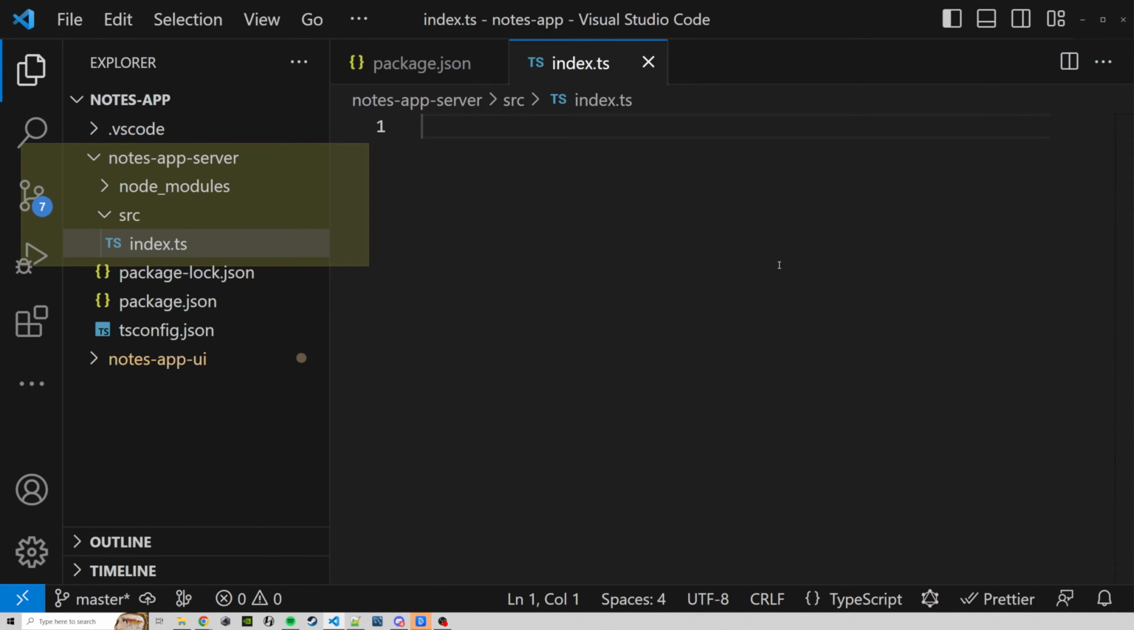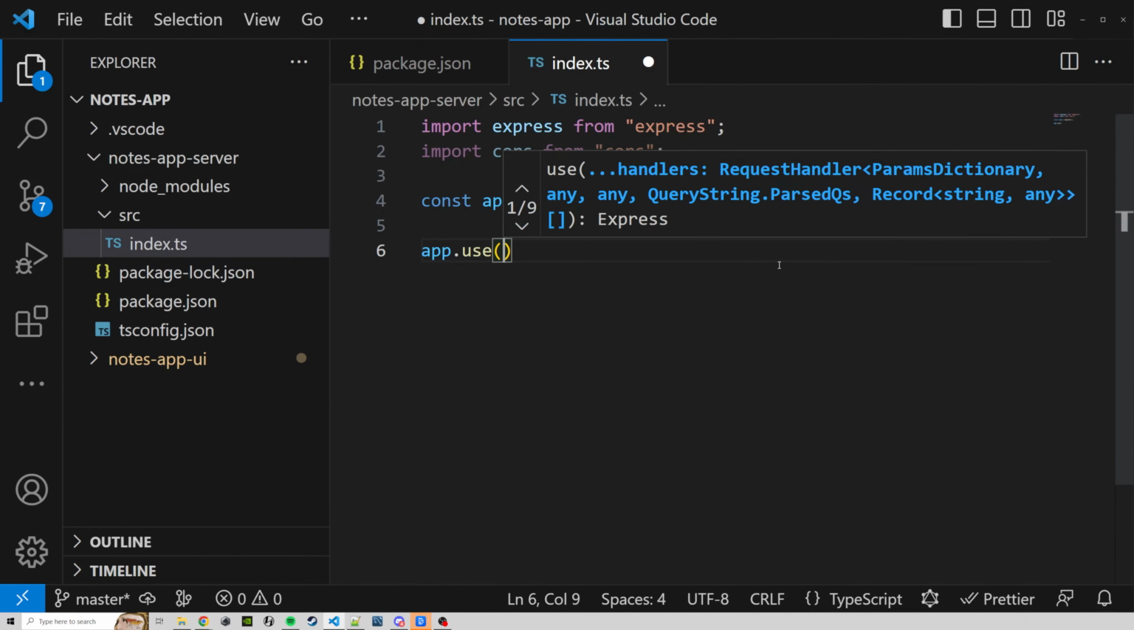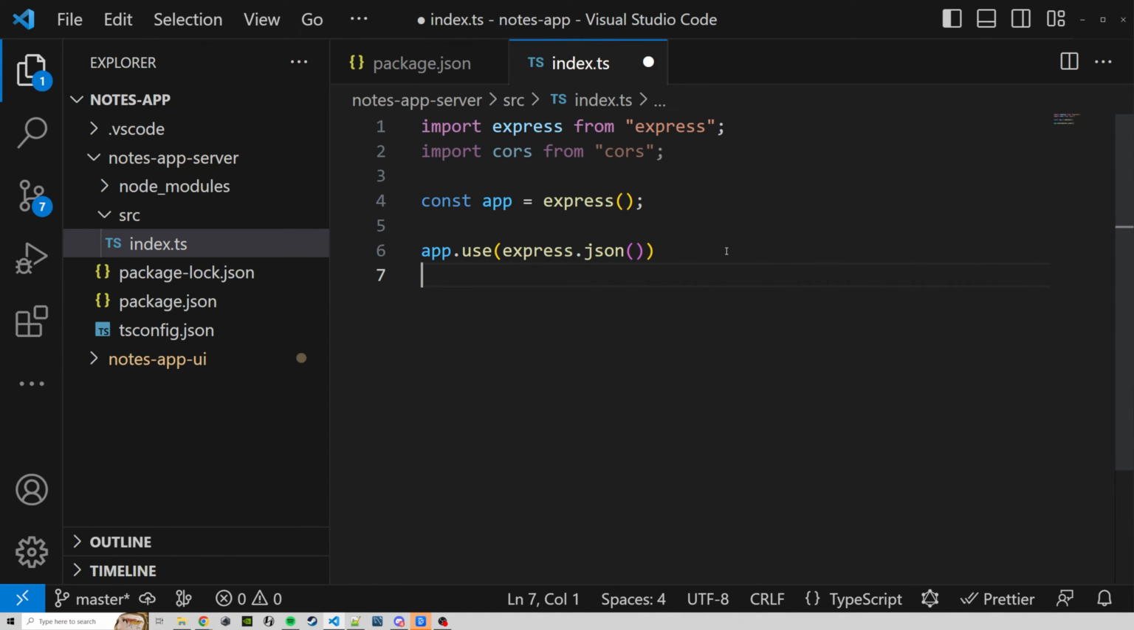So within the Notes App Server folder, we're going to create a source folder, and inside the source folder, we'll create an index.ts file. So in here, we'll import Express and cors, and then we'll create a new Express app, and then we'll tell the app to use express.json. So this basically helps parse the body from an API request into JSON, so we don't have to do it manually. And then we'll tell it to use cors as well.